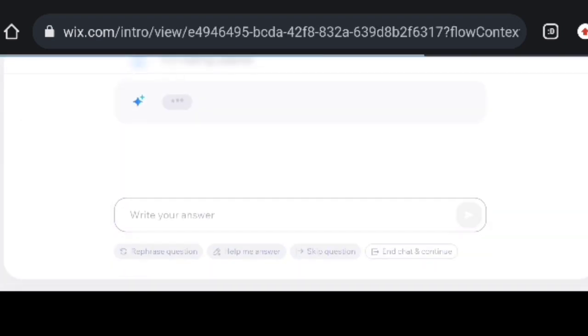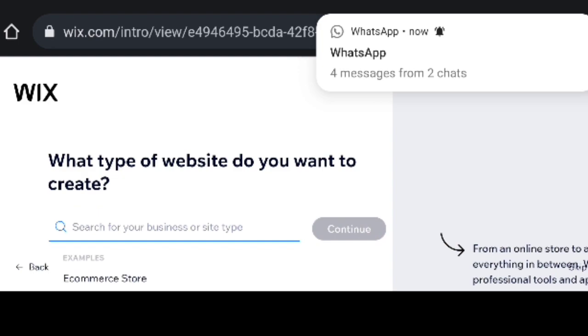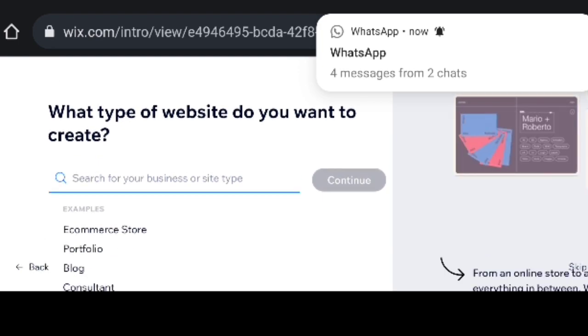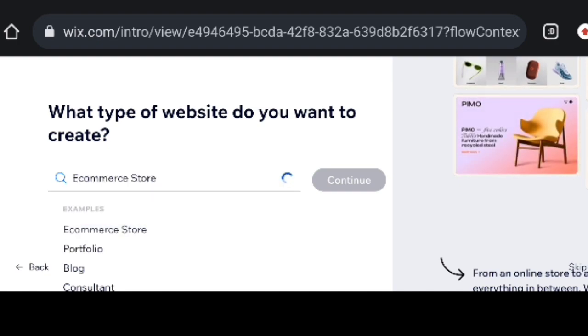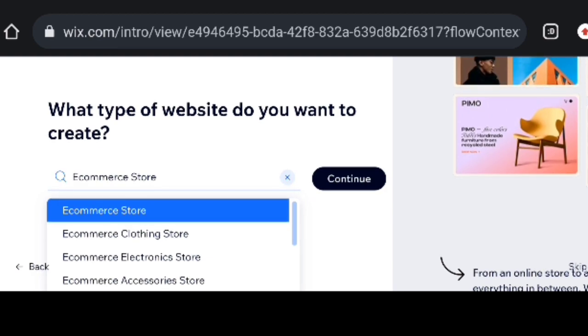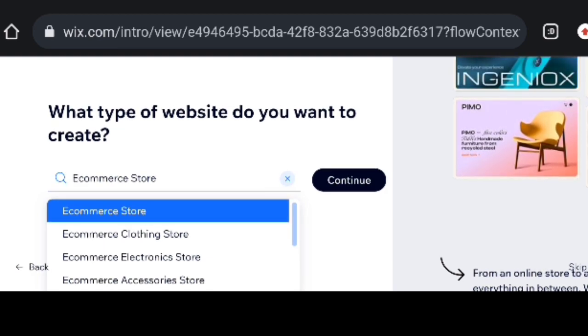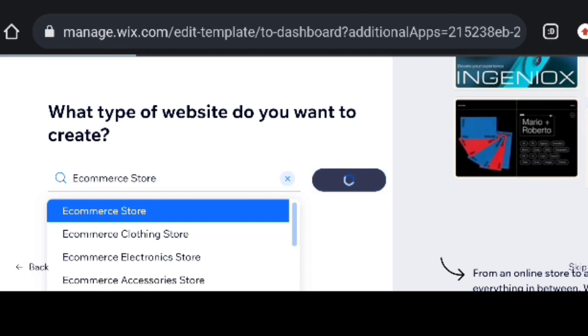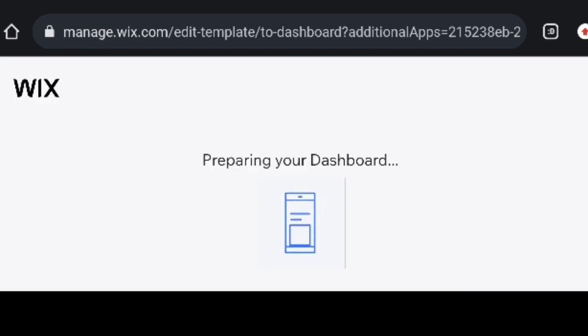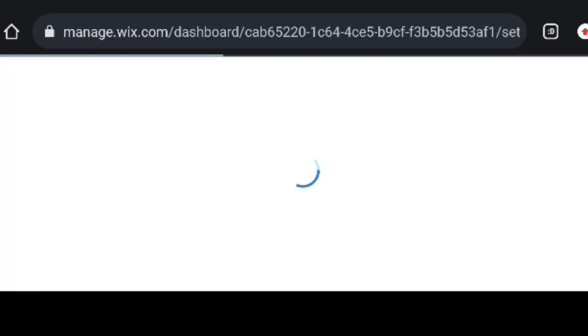You can see the question here, and it's your task: you want to create your Wix website for which category. I create my e-commerce store, so I click on e-commerce store and then click the continue button. And then your dashboard is being prepared. It's loading, so it will take some time. You can wait for a while.